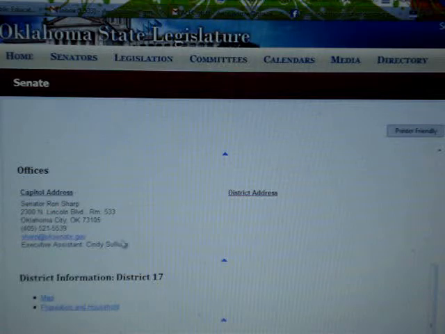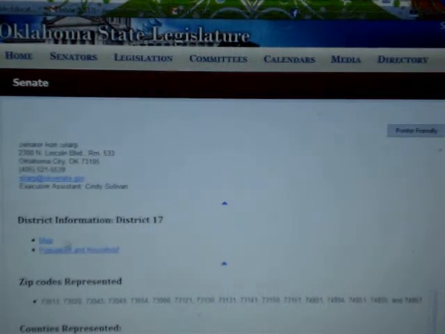So if you want to call and tell Cindy something for Senator Sharp, then that's really what you need to do. Phone her and say, "Hi, Mrs. Sullivan, this is Jenny White. I'd just like to mention that I would like Senator Sharp to vote for the Common Core repeal bill." And that's what you need to do. So there's all the information that you need.